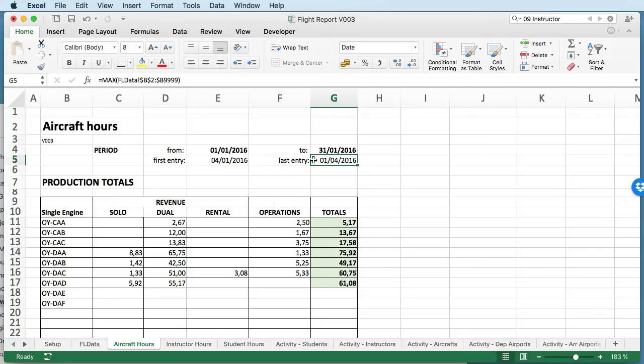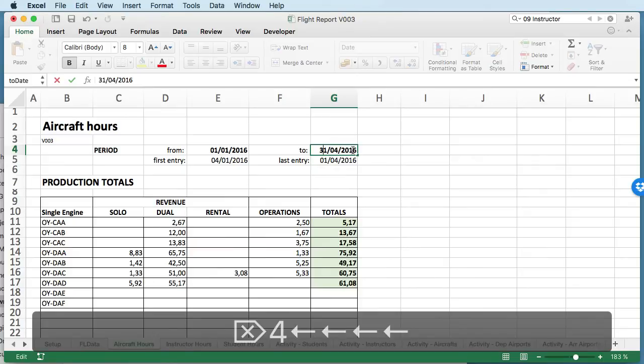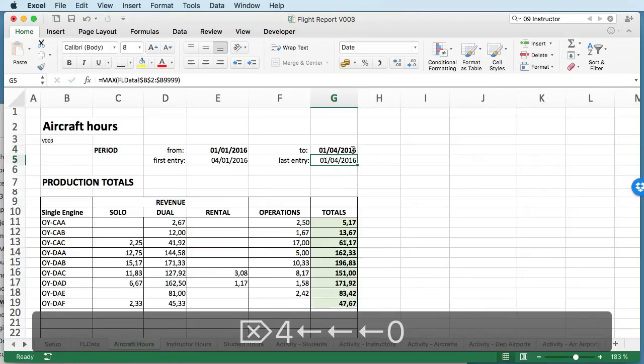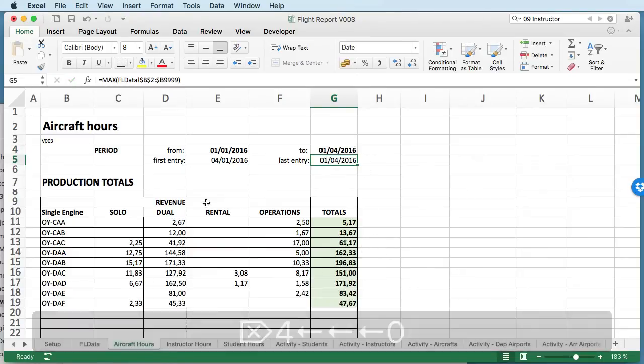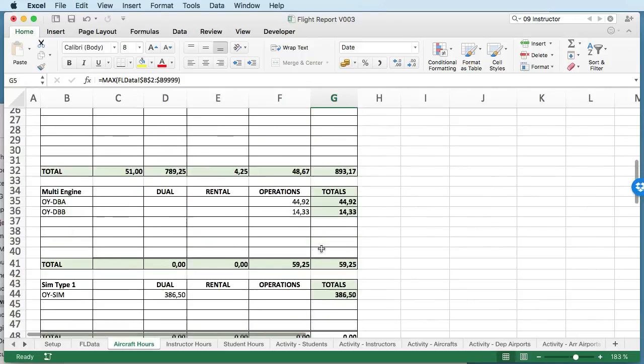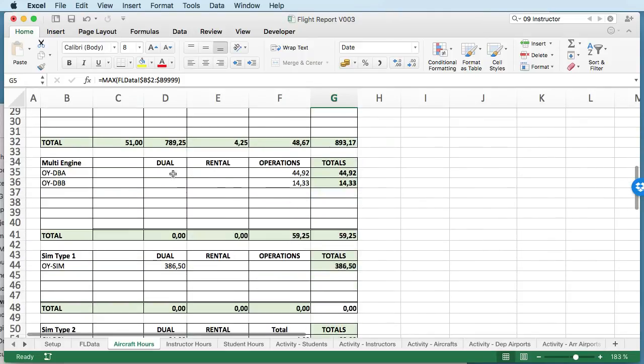Not only do we have these reports here, and now I can turn this up and use the last date here, but not only do we have the dates here underneath, I've actually done some totals on the multi-engine.